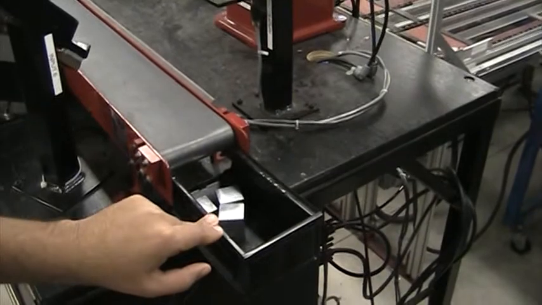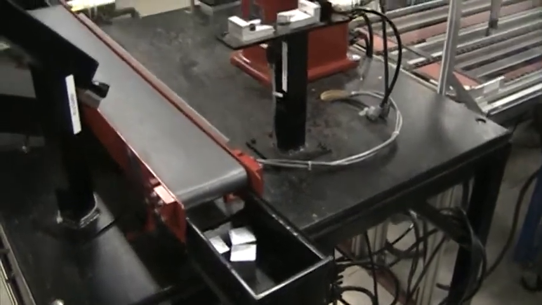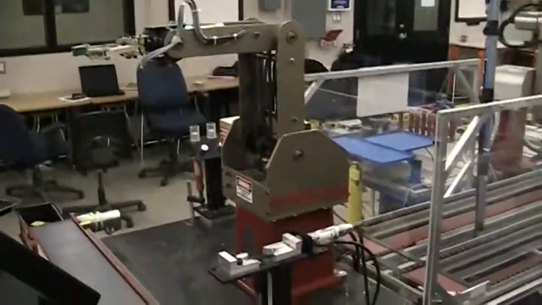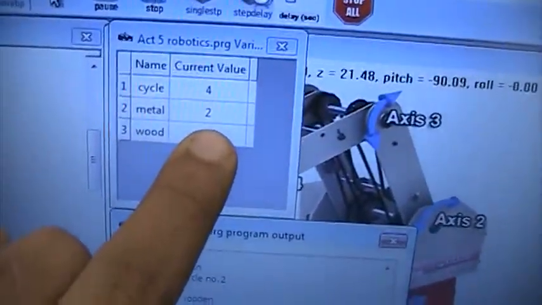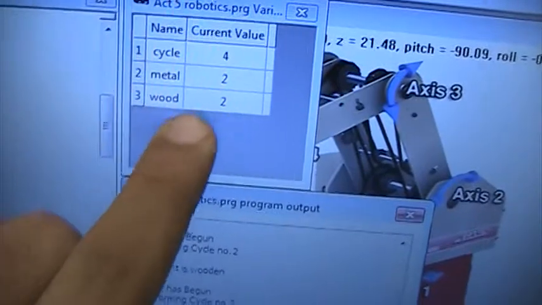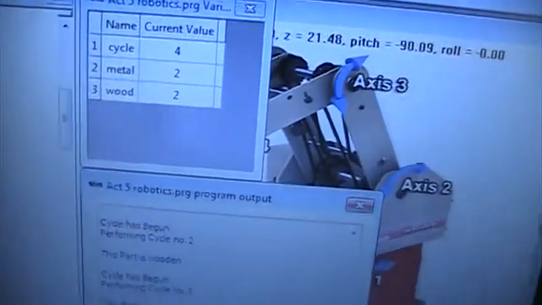At the end of the program, the robot is at home position. We see here the number of cycles completed is 4. Number of metal parts processed is 2. Number of wooden parts processed is 2. And again, there is no part in the feeder. It's a prompt message given by the robot.